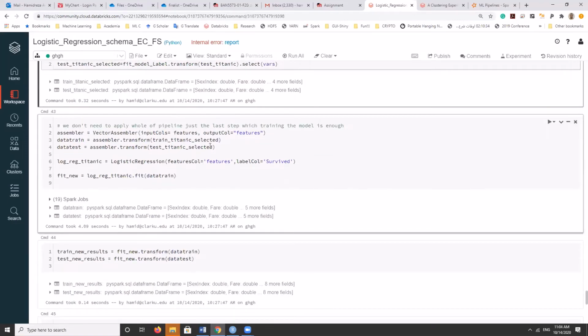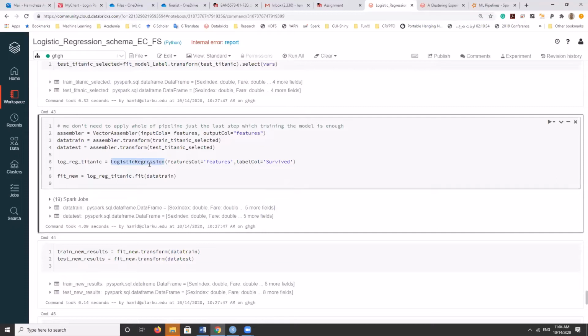So here, I'm training a logistic regression over my features column that is made over the selected variables. As you might remember, you use the assembler for making the feature column. And I apply it, again, to the train and test set. With the fit method, I'm fitting the new logistic regression with new features over my label encoded data.